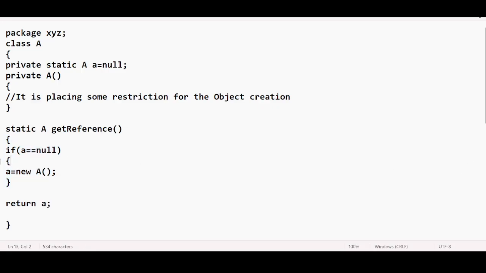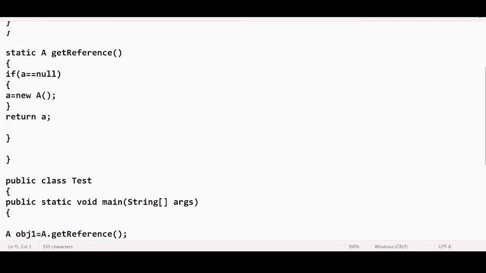So what I am doing here: if a is equal to null, we create the object. If not, return the reference variable itself, return a itself. Okay, this will make more sense if I run this code.